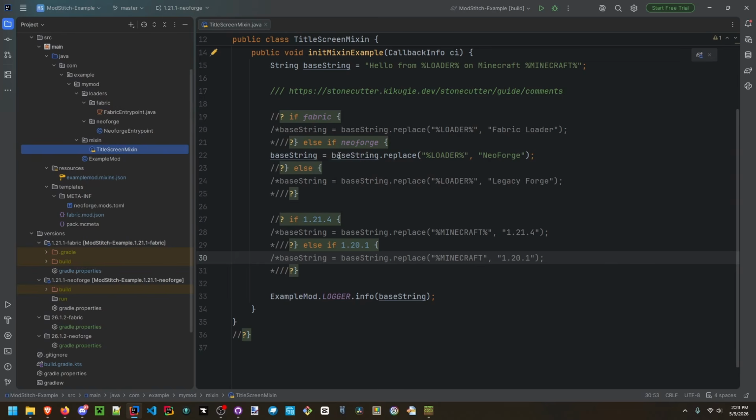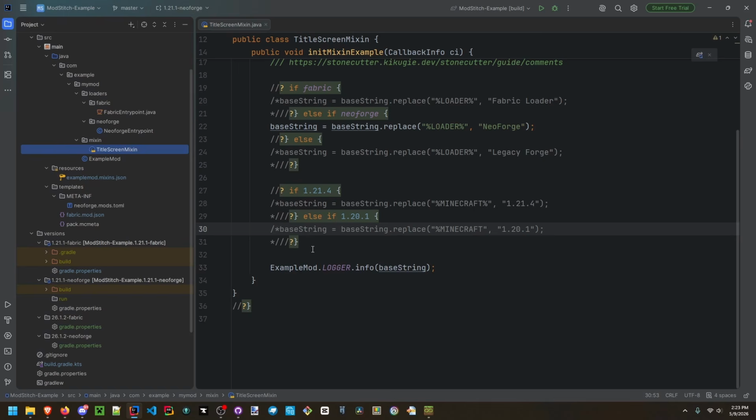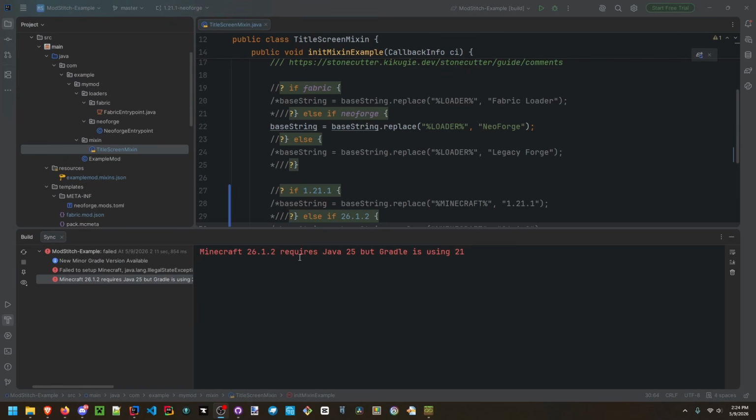So we do have Fabric and Neoforge, but we're not targeting these Minecraft versions. We're targeting 1.21.1 and 26.1.2. Going to reload the project as is. We just got this error. Minecraft 26.1.2 requires Java 25, but Gradle is using 21.